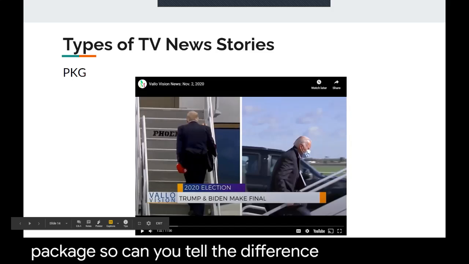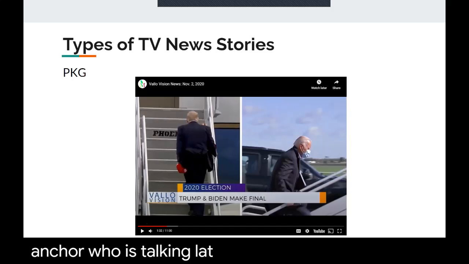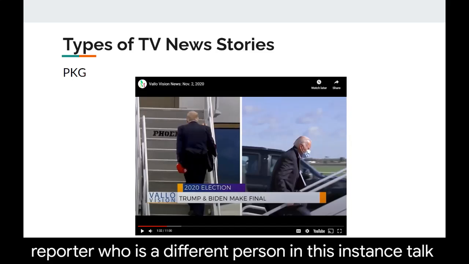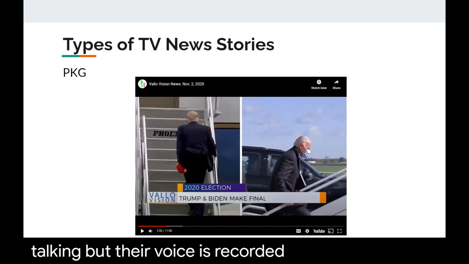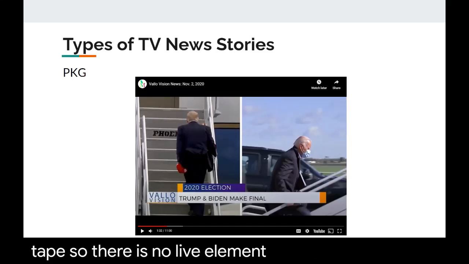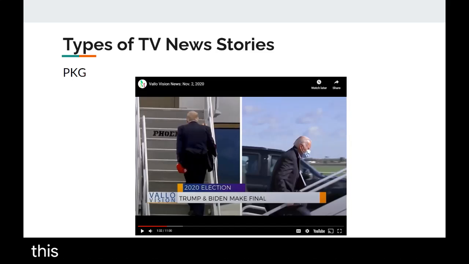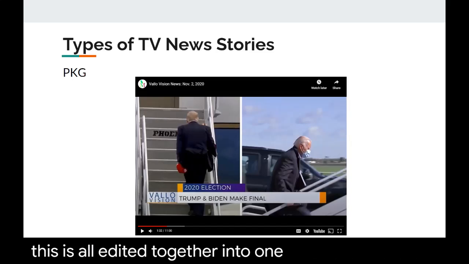So, can you tell the difference between the anchor who is talking live and now we have the reporter who is a different person in this instance talking, but their voice is recorded onto the tape. So there is no live element to this package. And this is all edited together into one file.